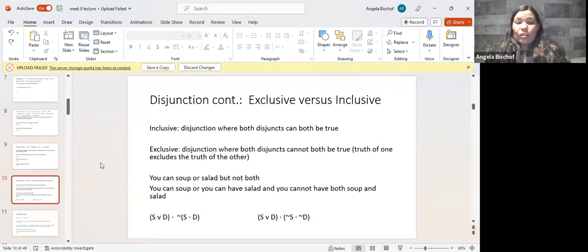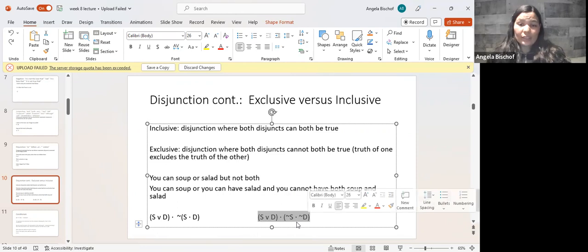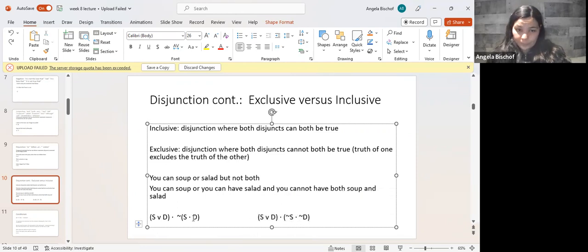Now, to translate this, if we have a statement like this, then we're going to write it out like this. You can have soup or you can have salad, and it's not the case that you can have soup and salad. Now, some students might be tempted to write it out like this, but this would not be the correct way to write it out.